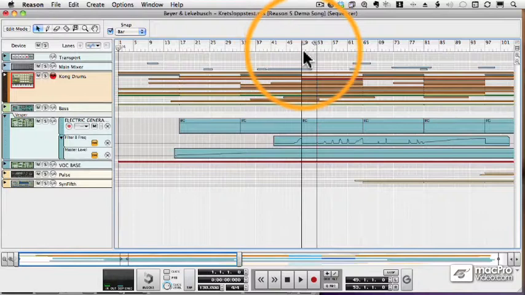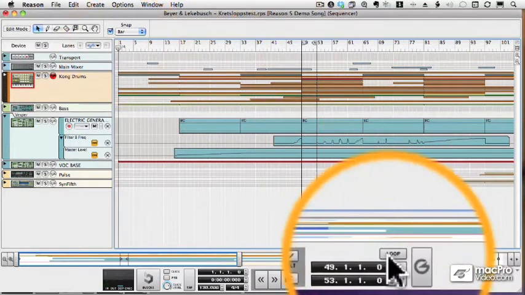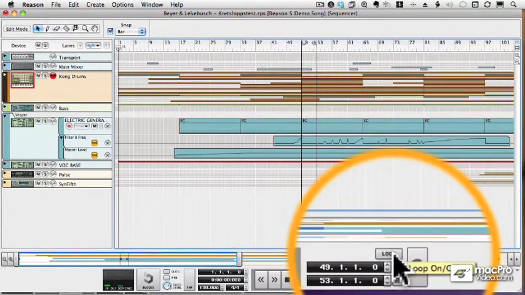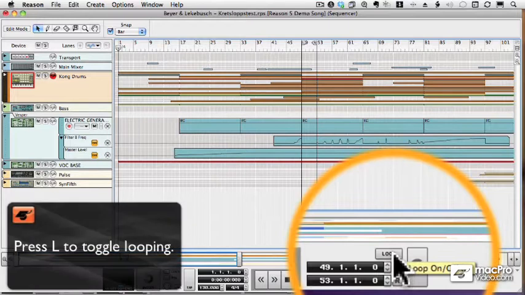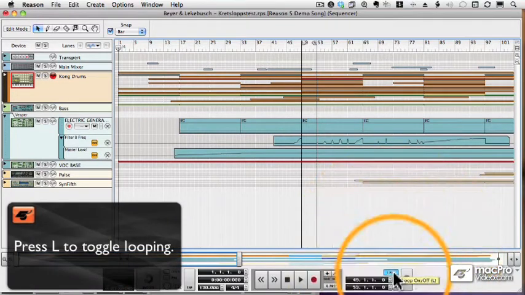One final thing, and that is looping. I can turn on looping, and as long as I'm between the left and right markers, I can loop a section of the song. There's a loop button down here in the transport, or you can use the letter L to turn on or off looping.